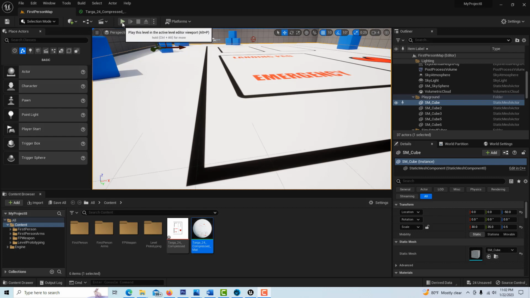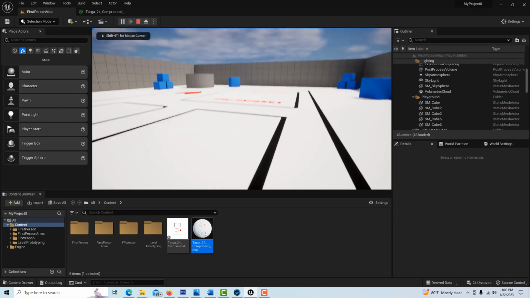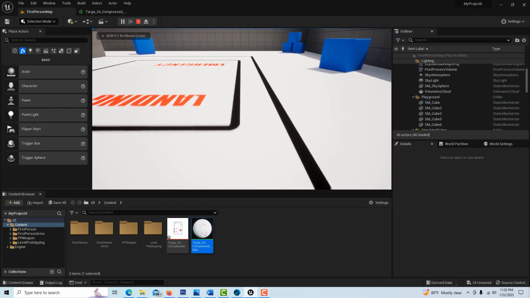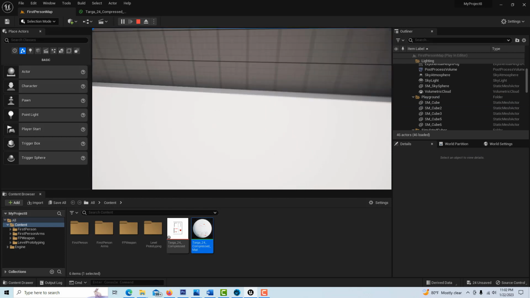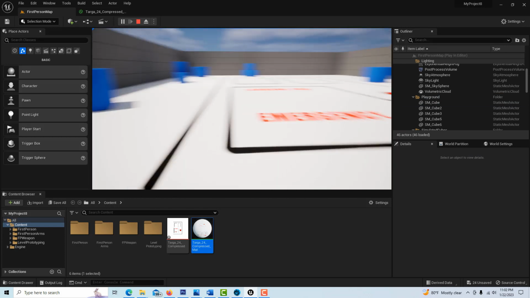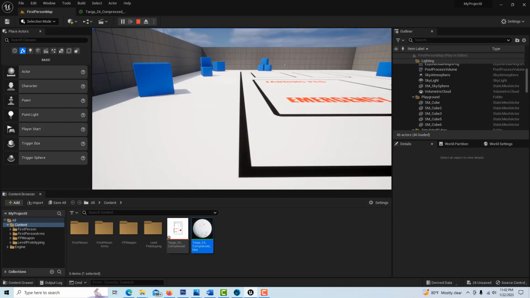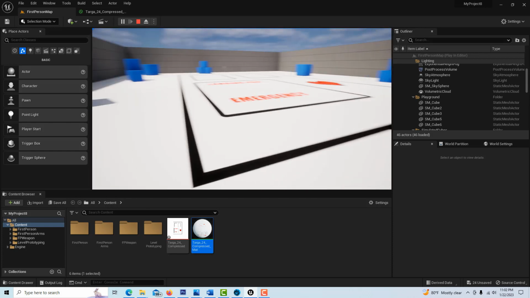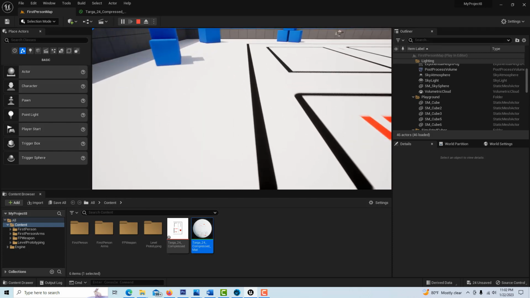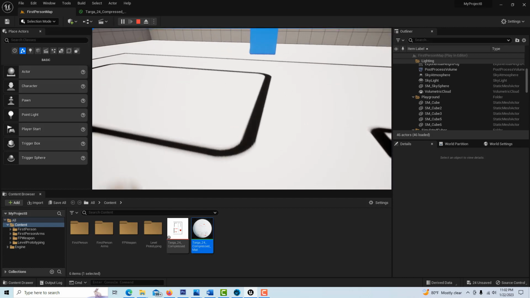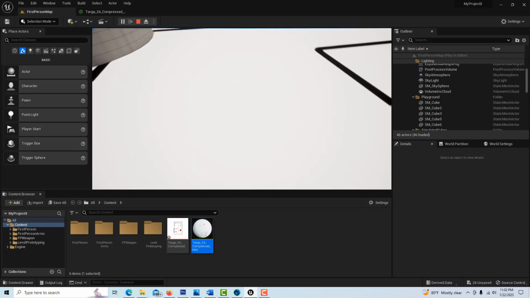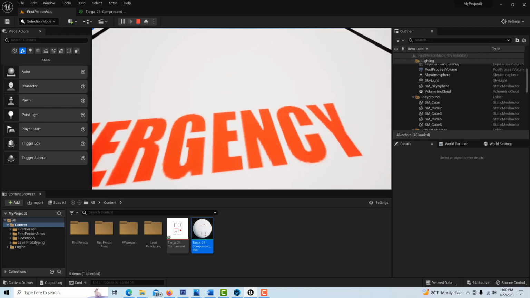If I hit play, I'll show you what I'm talking about. Now, this is just the first person template. There's no starter content in here. So this is what I'm talking about. If you wanted to create a large plane surface like this with straight lines like this, and then marked-off areas like this, like a basketball court, and then you wanted to put images or text on the ground, something like that.